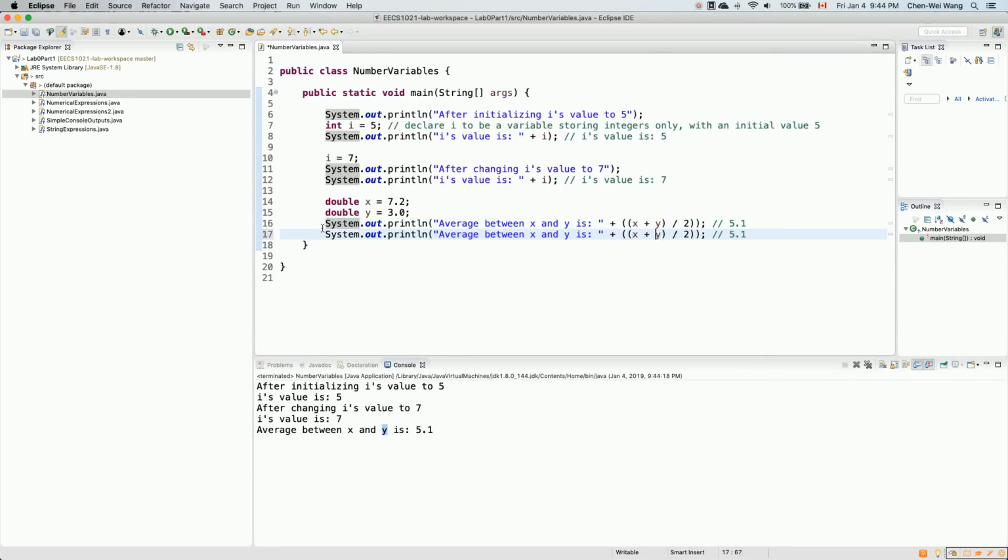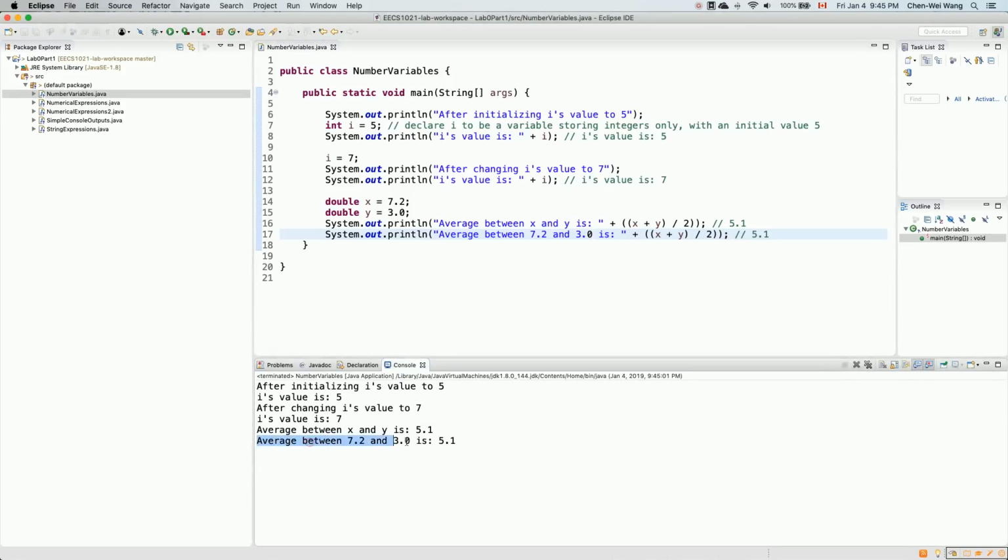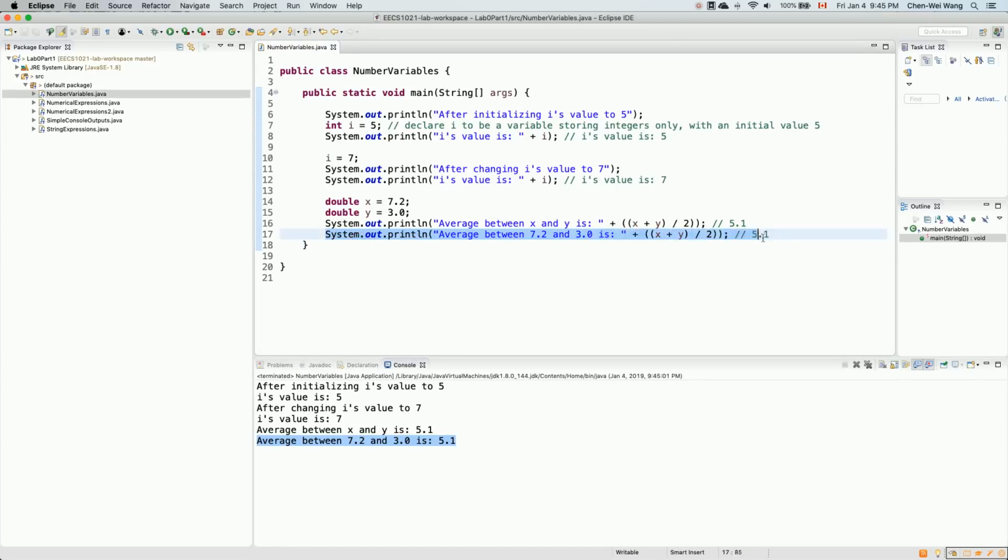If I say, based on what we learned before, well, you know what? Let me do it this way here. Average between 7.2 and 3.0 is, okay, this. If I try to execute it, average between 7.2 and 3.0 is 5.1. Yeah, that's pretty good. However, do you spot any problem with this?